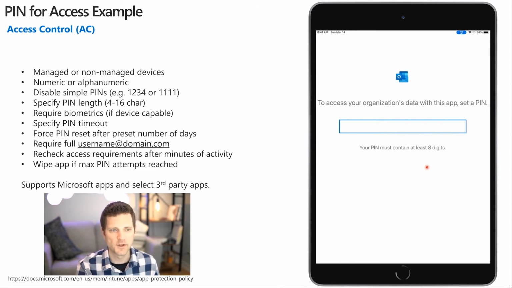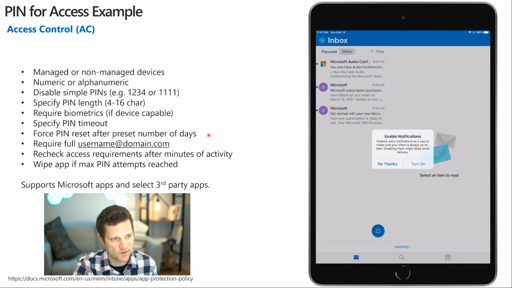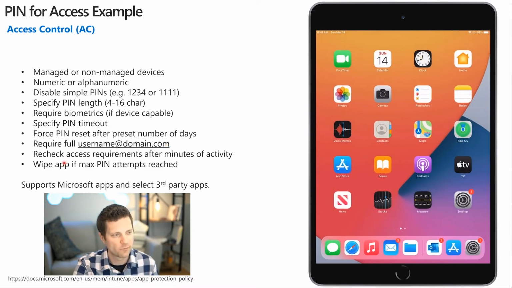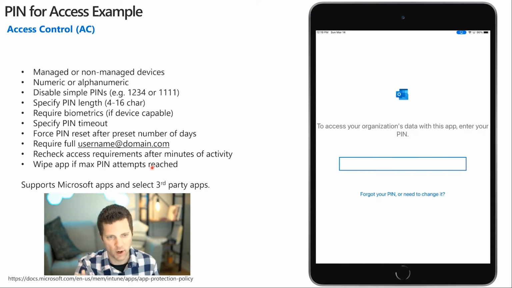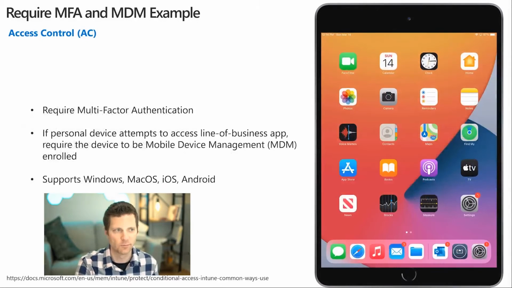All right. A couple notes on this here is that I want to call out that I can also require the user use biometrics. There it is. I'm confirming my PIN. I can also specify the timeout, like I mentioned, force a PIN reset after a certain number of days. If I really wanted to have fun, I can require the full username and password to be typed in whenever they open the app. Wipe the app if you reach a maximum number of PIN attempts. And when I launch the app here, there it goes. It's going to ask me for my PIN again. So this is supported across Microsoft apps and some select third-party apps as well. So again, access control, PIN for access example.